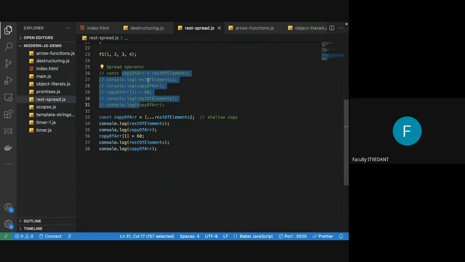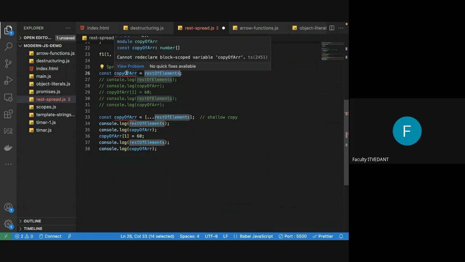So here, when you say copy of array equals rest of elements, we are not assigning a new value. This is an existing value, this array, which is stored in memory. When we assign it to a separate variable, we are actually assigning a reference of this to copy of array.